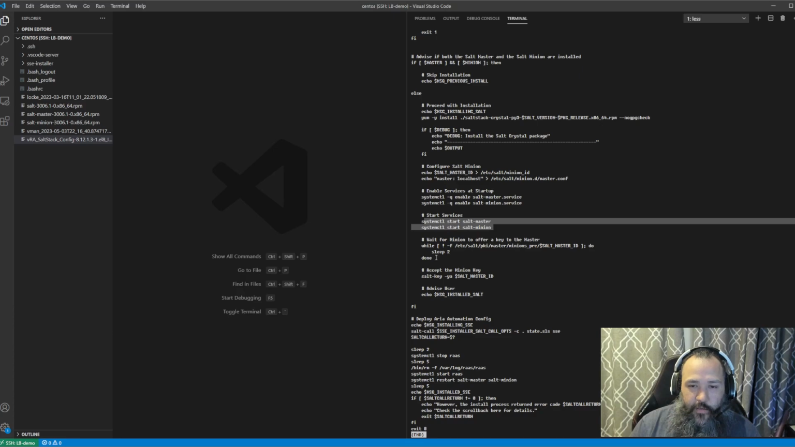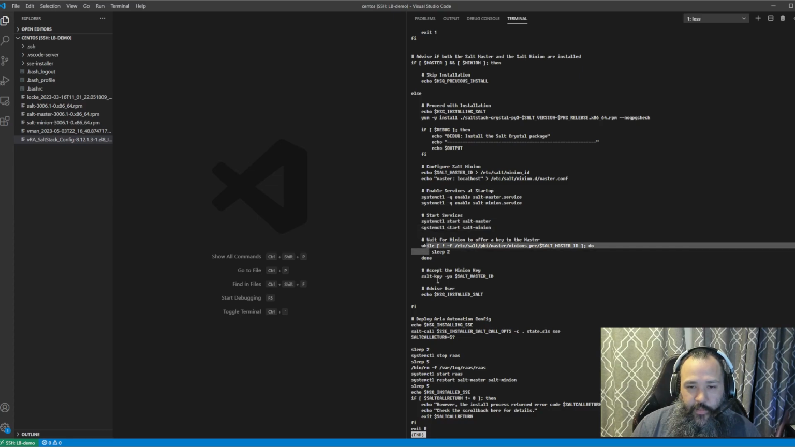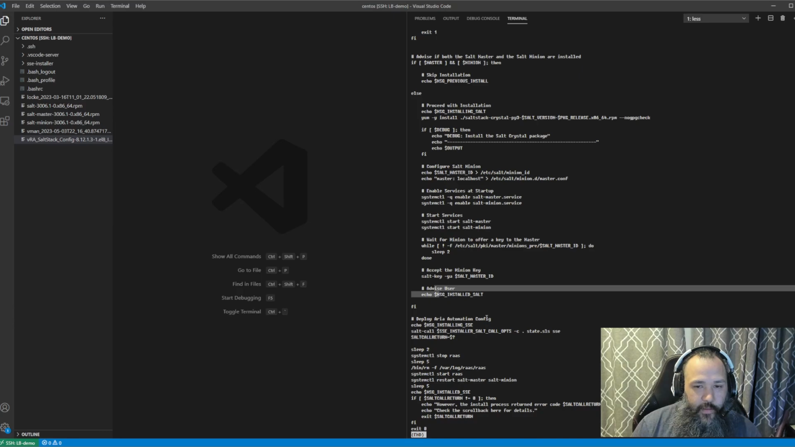Start the master and minion. Actually, it occurs to me I didn't enable it, but hopefully that's not a big deal yet. Maybe I'll do that in just a second when I jump out of this. So then it's going to wait. It will check whether the master ID file, the actual AES key for the master, exists in minions_pre. If it doesn't, then it'll just wait, and it'll keep looping that. And once it does, it will accept the key for that specific minion. And then after that, we should be good.